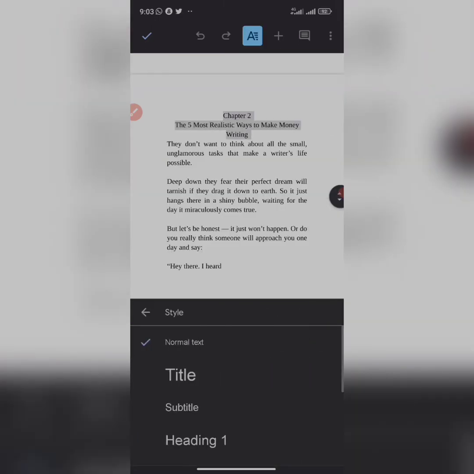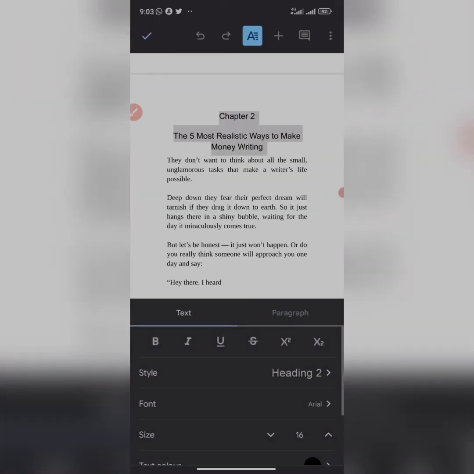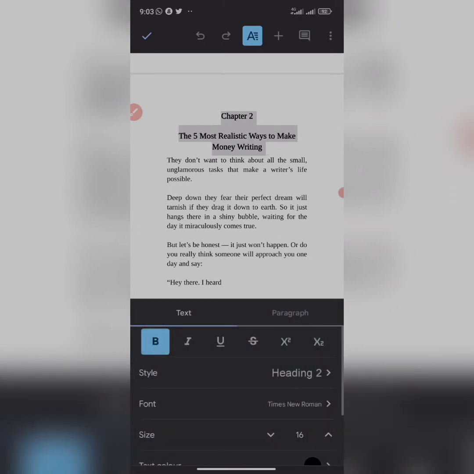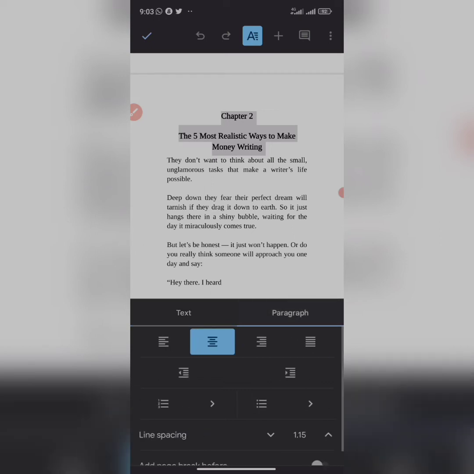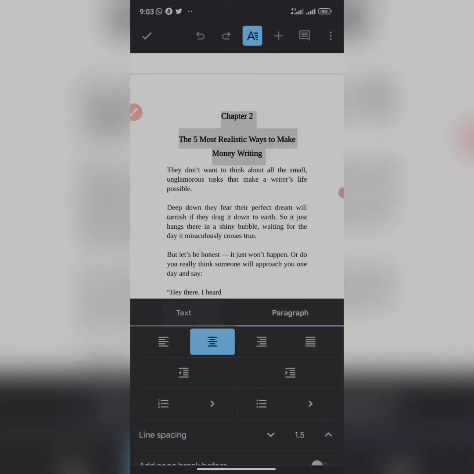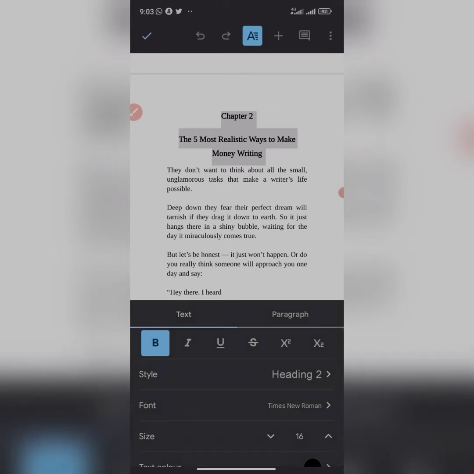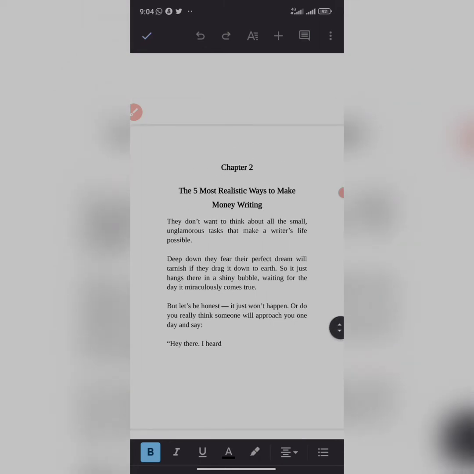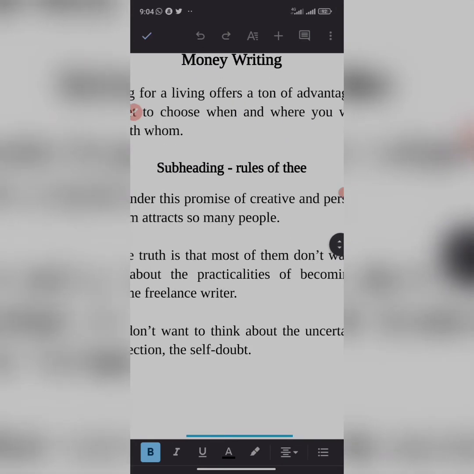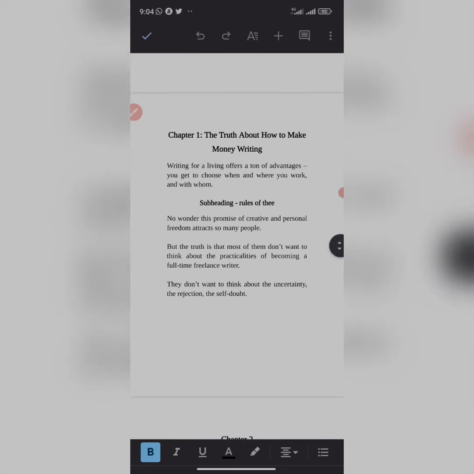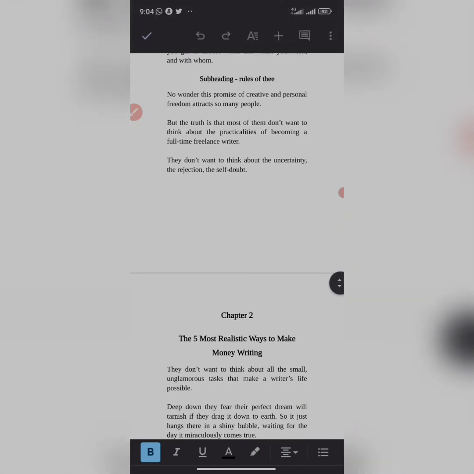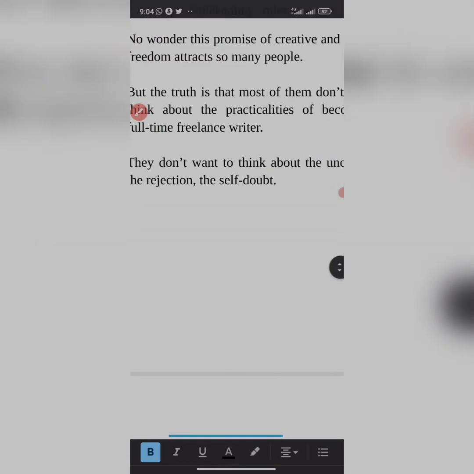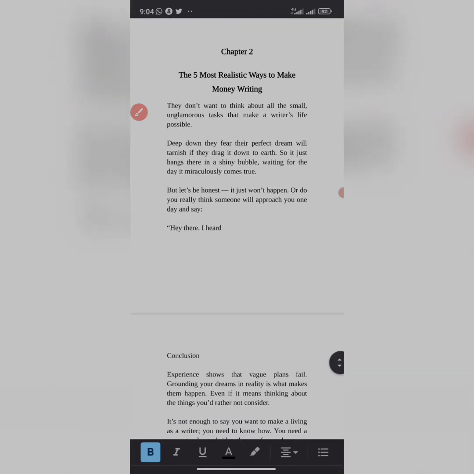Just come here, heading 2, bold your text, then come down, Times New Roman, that's you changing the font, paragraph, increase the line spacing, then we're good to go. Now that I'm done with this, if I have any subheading within the text, just use the same method I used there. Wherever you have a subheading, apply the same method. So we're good to go with this.